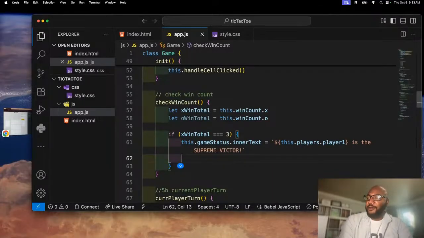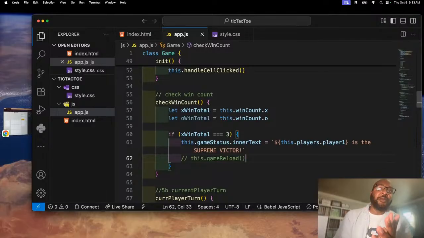And then I'm just going to leave it at that. And here, I'm going to add a comment right here. I'm going to run a method that we haven't built yet called this.gameReload. And what I want this to do, if this works, is once you get to 3 wins, it clears out the board and starts everything back over from scratch. All right, that's the idea.